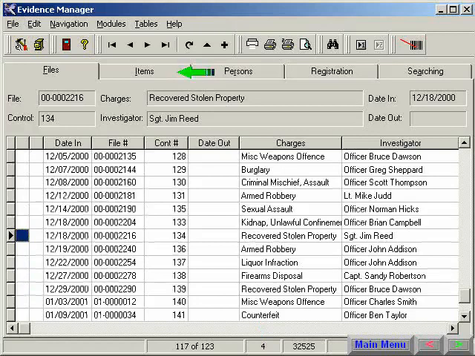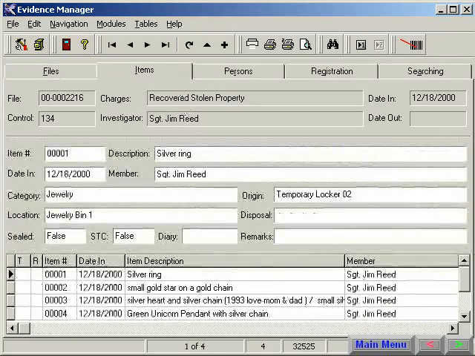That is accomplished by using the Items tab. This is the Items tab, which is a listing of all of the items for a specific case file. In this case, we are looking at the items for case file number 00-0002216, which is our recovered stolen property file. This file belongs to Sergeant Jim Reed and was created on December the 18th, 2000. The table displays all of the items for this case file.